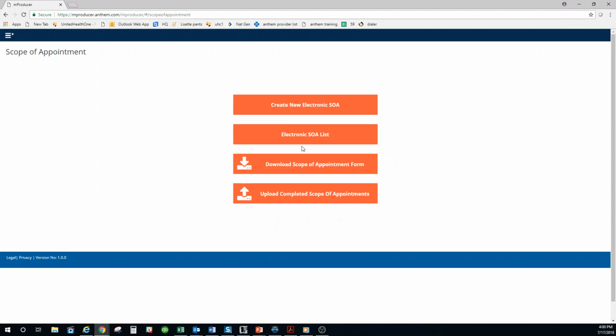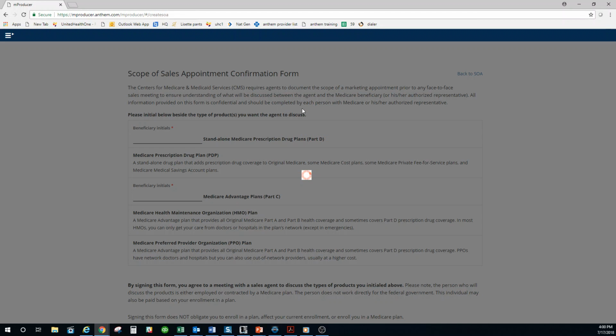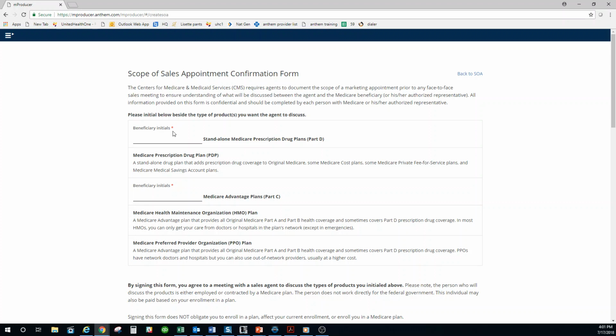So the beauty behind this system is we have our online application and we can scan and attach our scope, or we can do a scope electronically, but the two will be married together and sent to Anthem. And you're provided with the dashboard with all of this information. So if we need to create a new scope, any place where there's a red asterisk, you need to fill out.